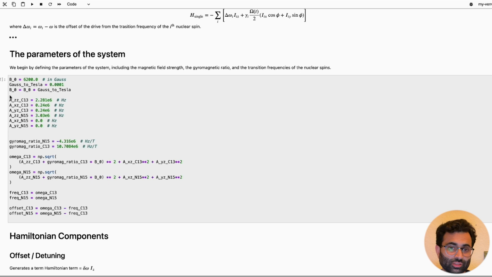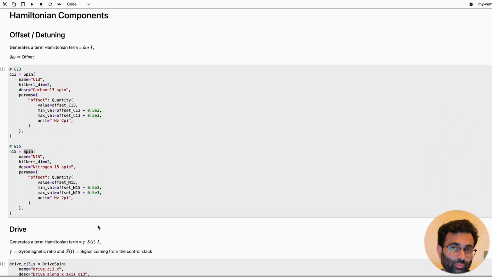We start by setting up the magnetic field, which we set up to a very high value so that the secular approximation remains valid. The next is the hyperfine coupling, then the gyromagnetic ratio of each nuclei, then the transition frequencies, and then finally we set up the detuning of each spin from the drive frequency. Here we will consider that the C13 spin is on resonance and the detuning on N15 spin is the difference of the transition frequencies. Now the next step is to define the Hamiltonian components.